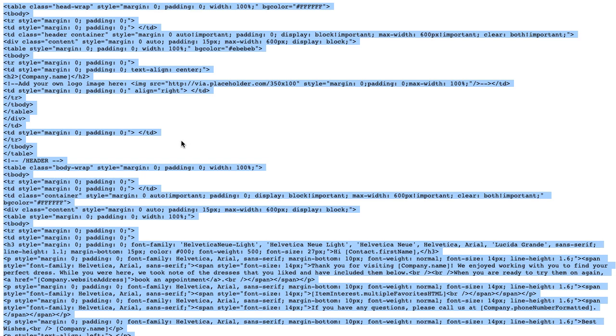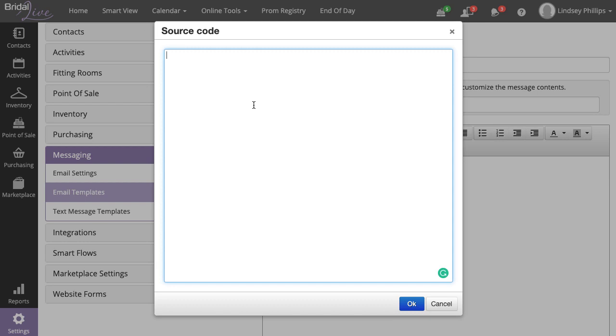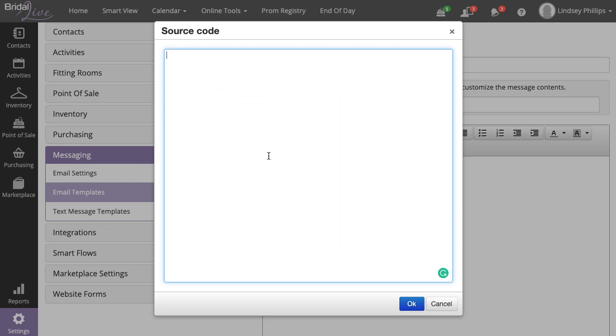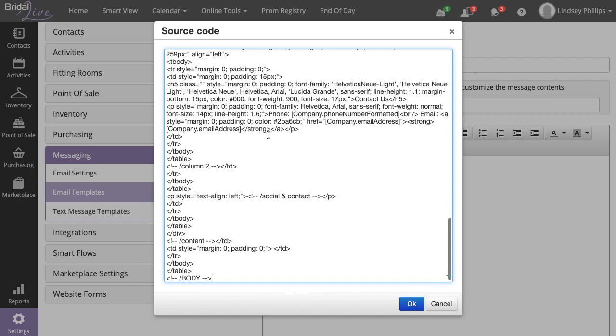Then we're going to go ahead and go back to our BridalLive tab. So I'm going to click on my BridalLive tab in Google Chrome. And then I still have my source code pop up. That's perfect. That's exactly what we want. Go ahead and click in your source code and right-click or control-click your mouse and then select paste. That's going to paste all of that HTML you just copied, and then click OK.